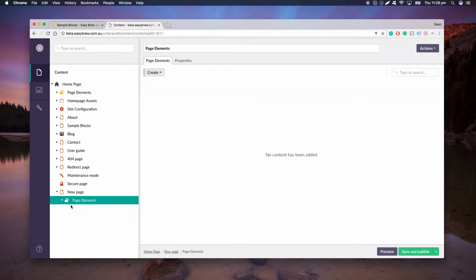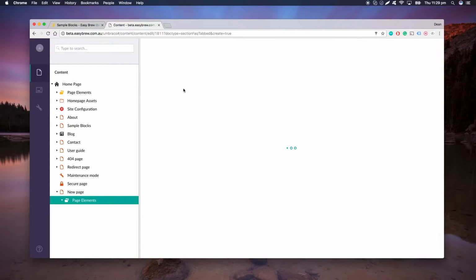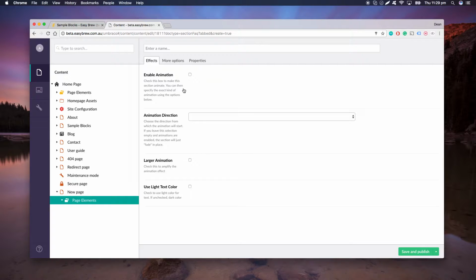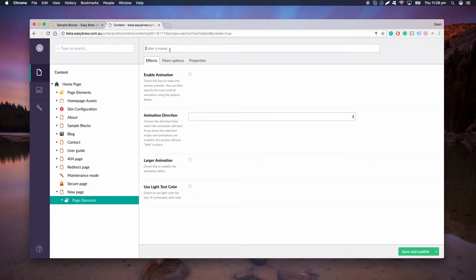To add the tabbed accordion, go to your page, go to the page elements, click the ellipses and select accordion tabbed section. Now there's a few steps to adding this module. First thing we need to do is give it a name. So what we enter in the name is going to be the title that appears here. So I'm going to call this example tabbed accordion.